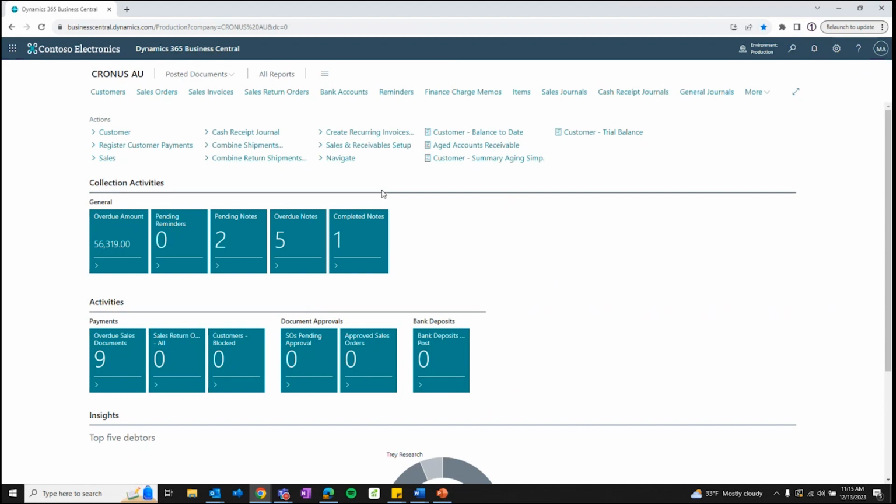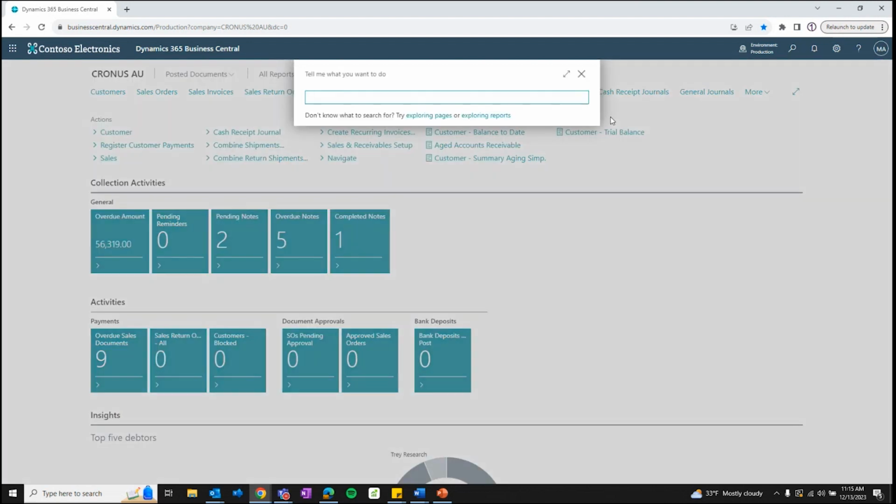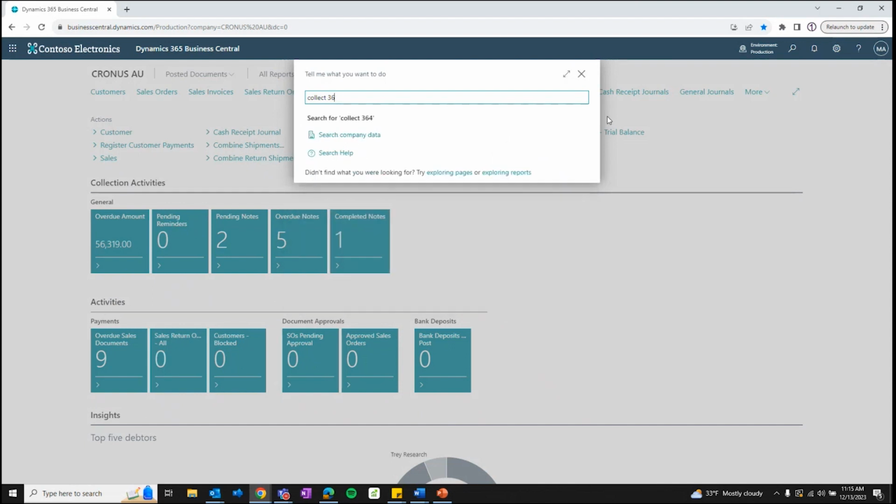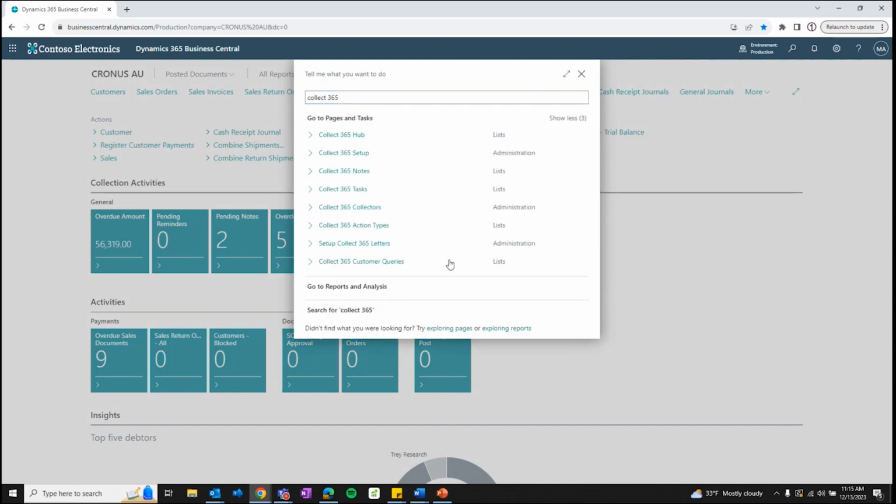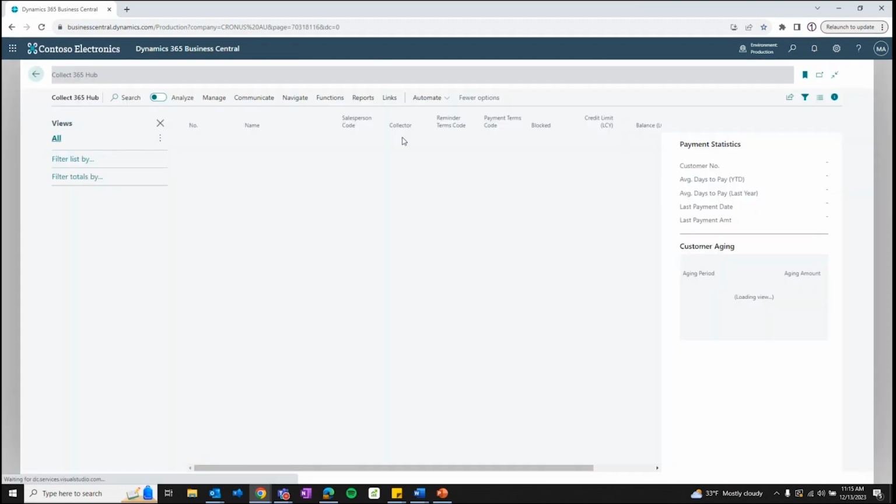So the collection role center here, like I said, is really the starting point for your collectors. But the second step then will be going to the Collect 365 hub. Now, the nice thing about Business Central is we have this search bar here in the top right-hand corner. What we've done with our product is named it by Collect 365. So realistically, anybody could come in here, type in Collect 365, and then work through the features and functions that we have to offer.